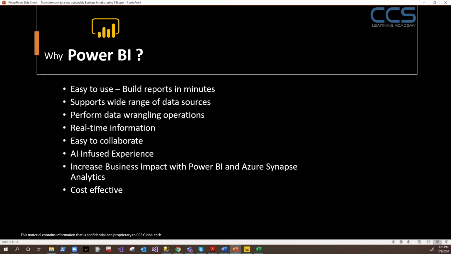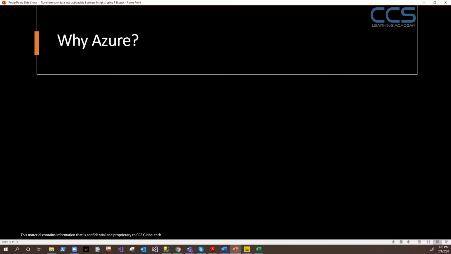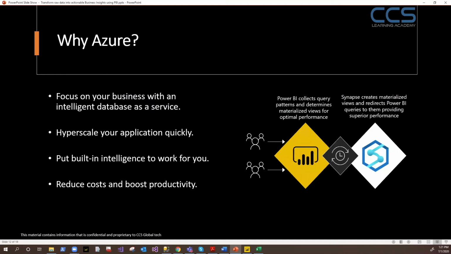So these are the various factors that you should consider to go on to Power BI. There could be other factors as well, but yeah, these are the common ones in my mind. Now let's talk about Azure. Why Azure, and how can Azure help you do the analysis on the tips, right?